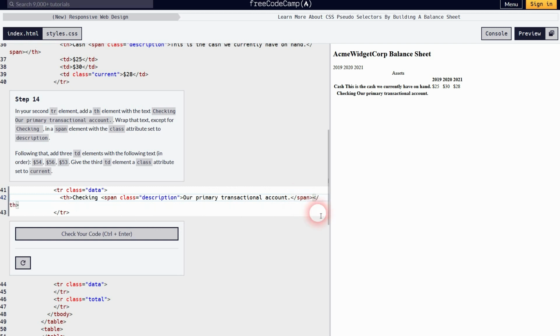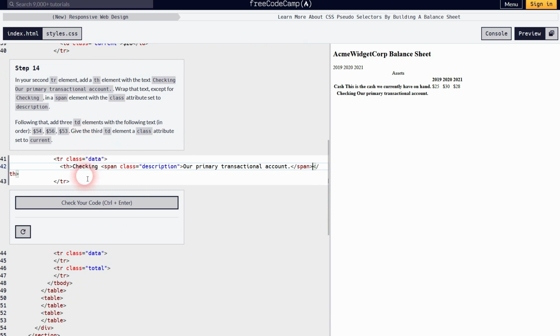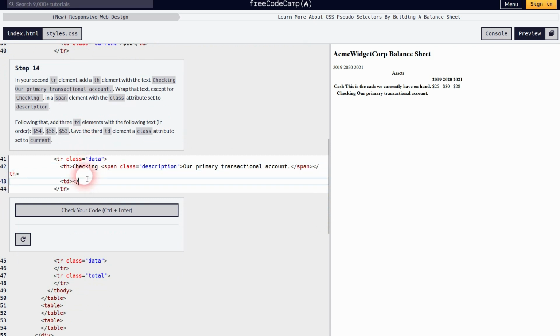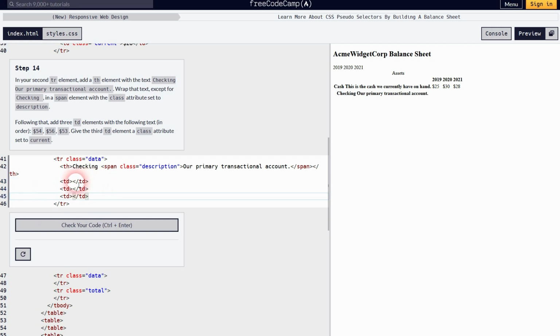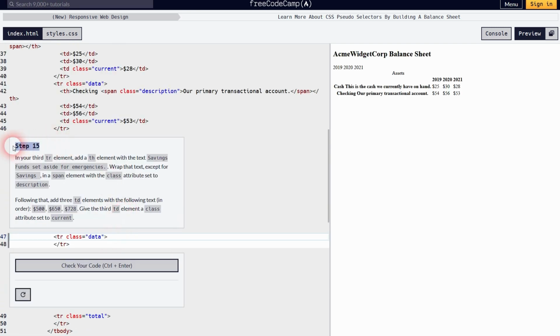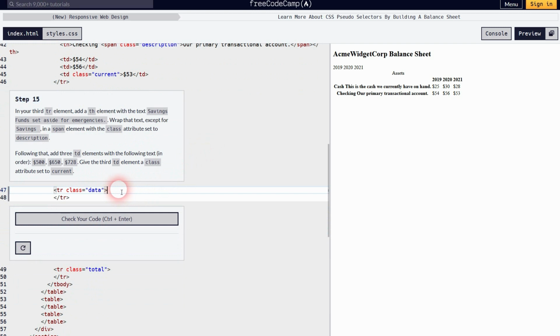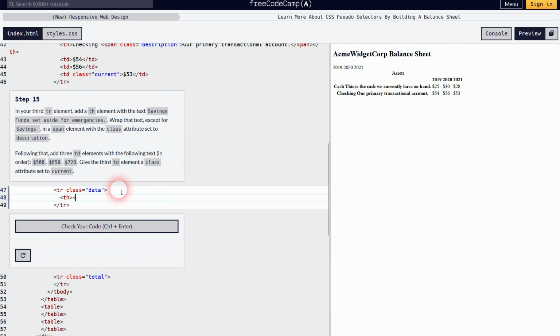And now we need a couple of td elements and 3 more monetary values. And again, don't forget to give the last one the class current. And this completes our next table row. So the second table line in our table body. Step 15 is the same all over with the different text and different values, but nothing new.